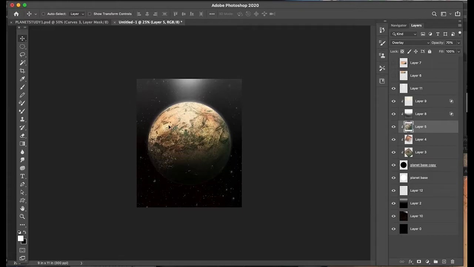So we got this planet here, and let's give it a little sci-fi zhuzh. That's right, you guessed it. We're going lens flare.